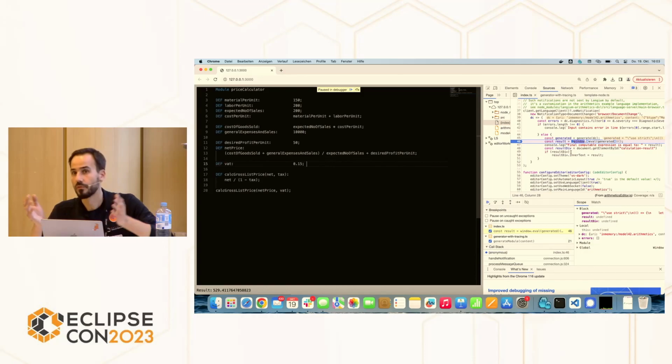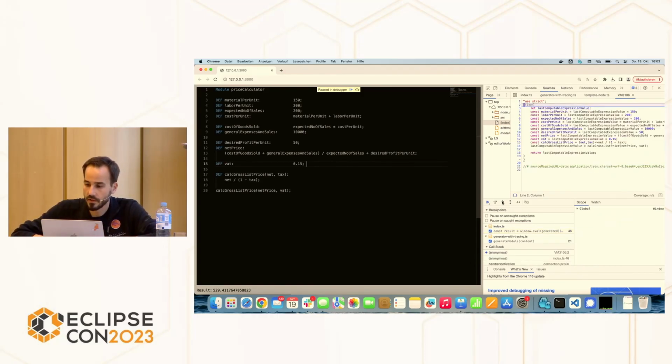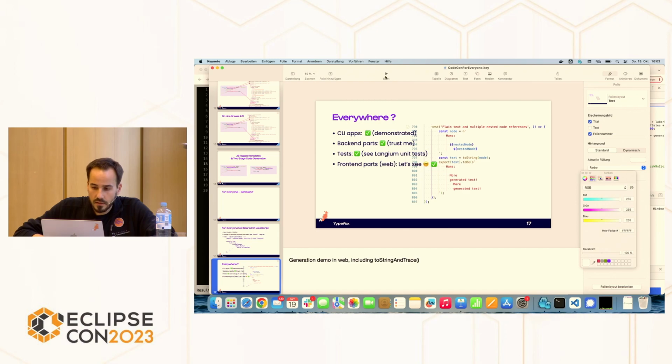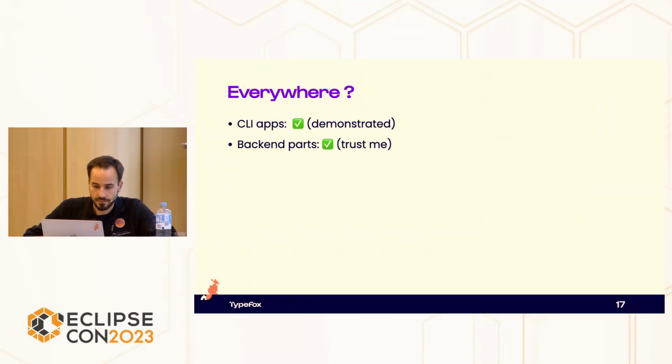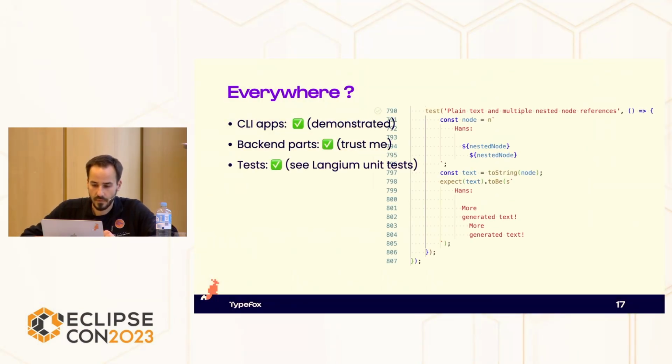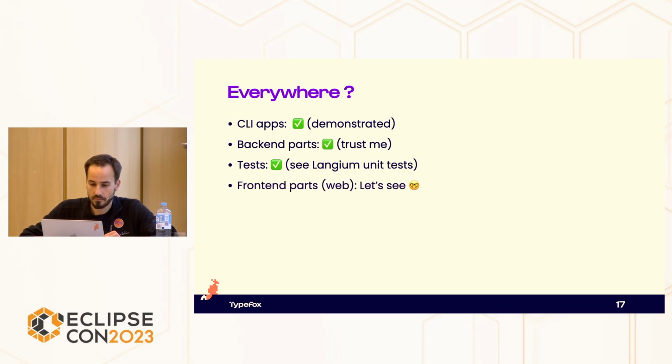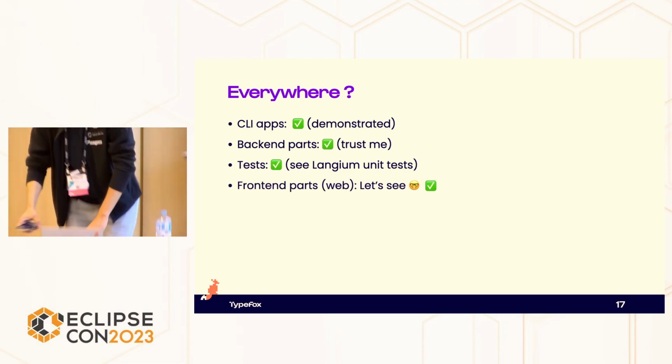And now I do for the demo window.eval, and then the code is executed. And I stop here. I continue in a second. So front-end parts work as well. Surprise.